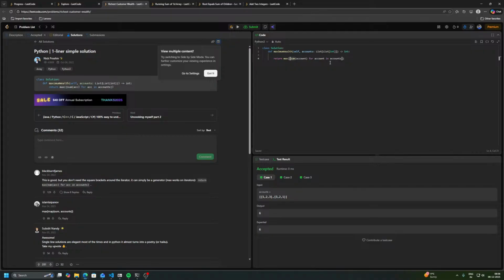You don't need square brackets around the iterator. It can be, max works on an iterator, return max.